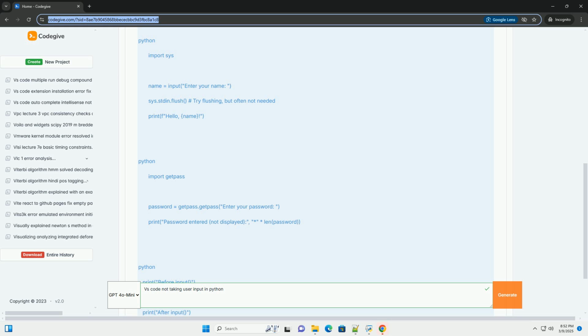Let's break down the common reasons why you might encounter this problem, along with code examples and step-by-step solutions. 1. Integrated terminal not active or focused. Explanation: The most basic reason is that the integrated terminal where your script is running isn't the active window. If you click outside of the terminal window, your cursor might be in the editor window, and therefore the input function won't receive input.